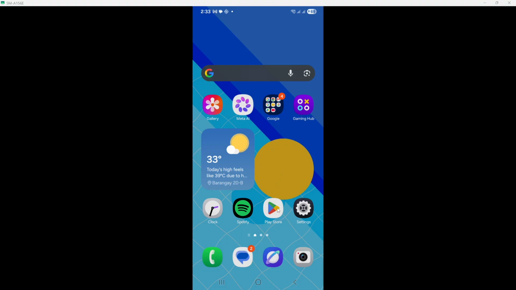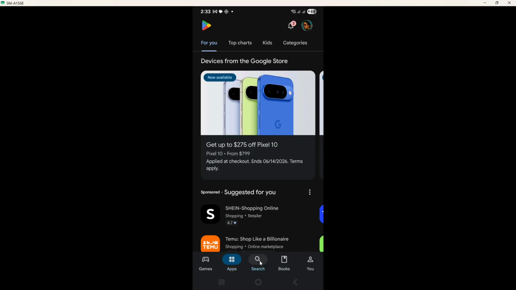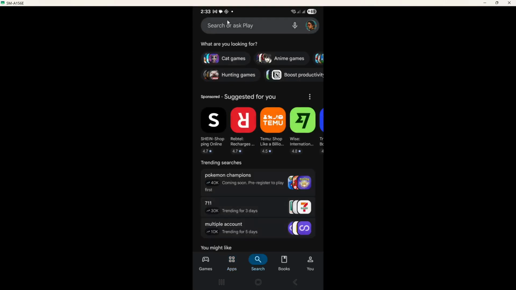First, you'll want to open the Google Play Store on your Android device. To do this, look for the Play Store icon. It's usually found on your home screen or in your app drawer. Go ahead and tap on it to launch the store. This store is your gateway to a world of apps, and it's where we'll find Cred.